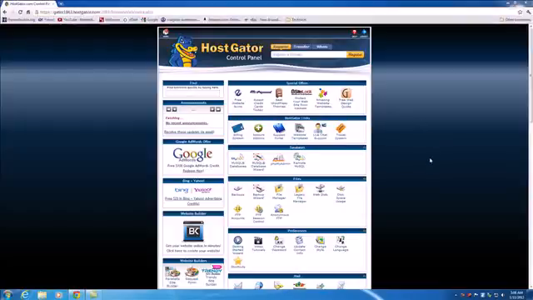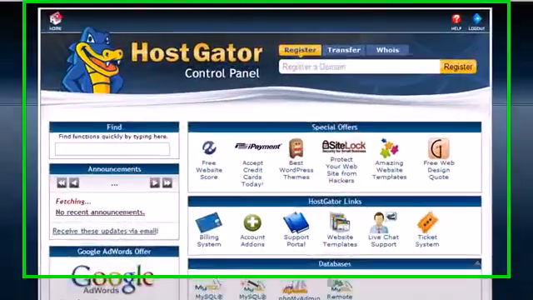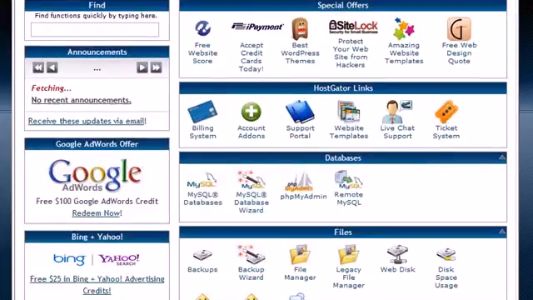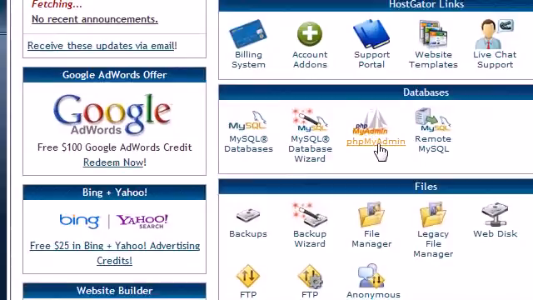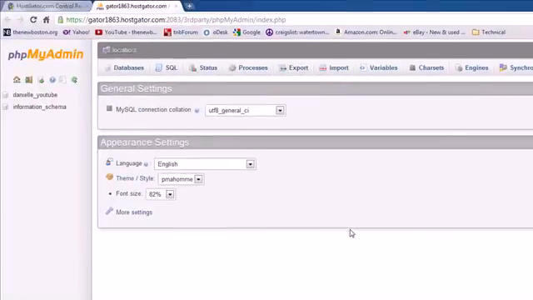Alright, ladies and gentlemen, welcome to your fourth MySQL tutorial. Now that we have some data to play with, let's go ahead and play with it. So open up PHPMyAdmin by, of course, clicking the link. And once you do, your PHPMyAdmin tool should open up. Now, let's go ahead and start with some really simple commands.